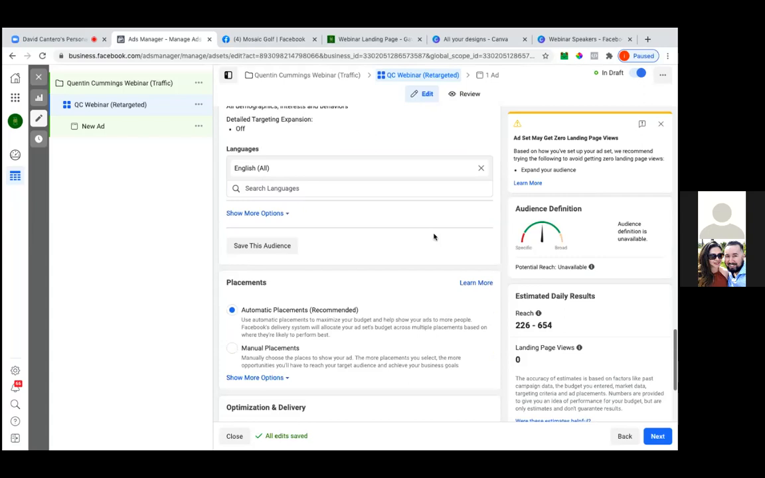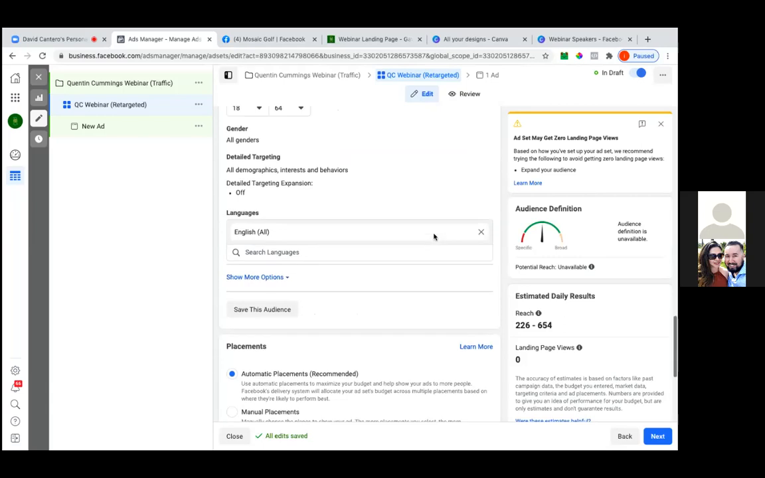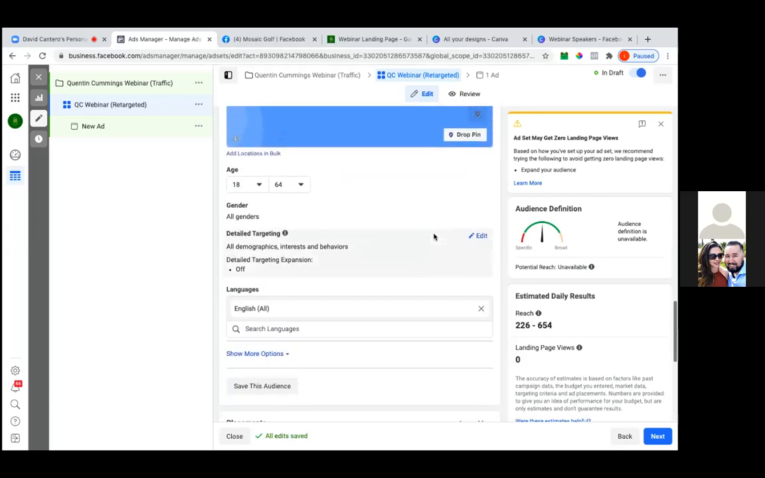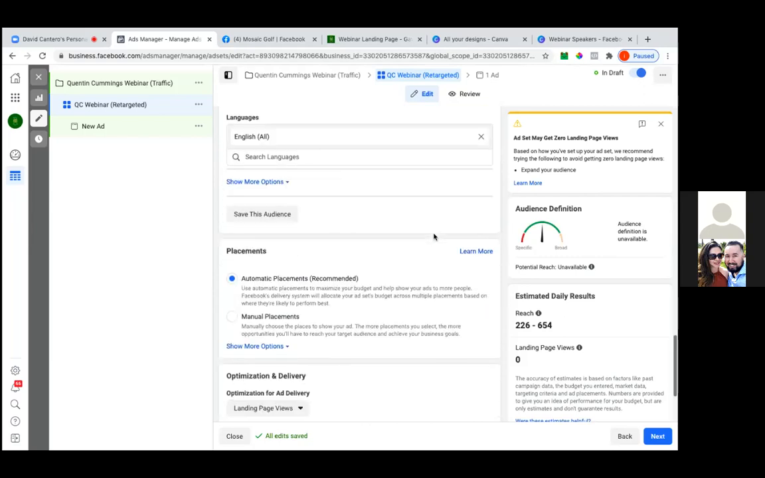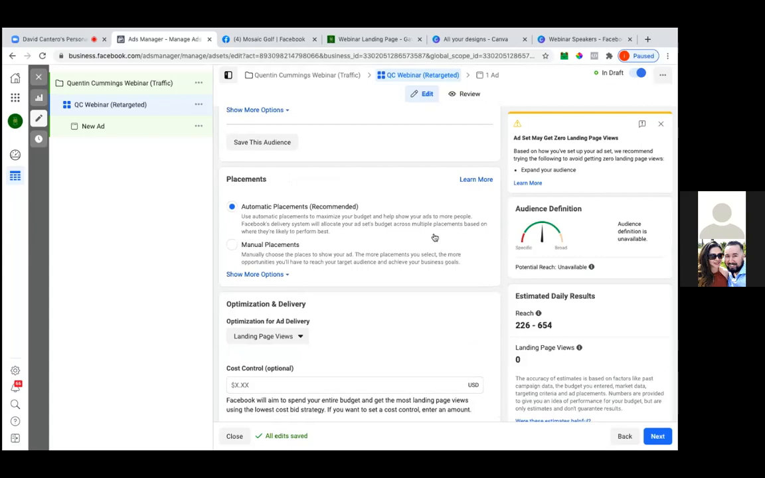Okay, and normally when you're retargeting, you don't really need to put anything else other than the country or countries or worldwide. But the age, you shouldn't have to change the age. English all, that's fine. We're good on everything else. So automatic, you can leave it at that, and then that's it. So hit next.